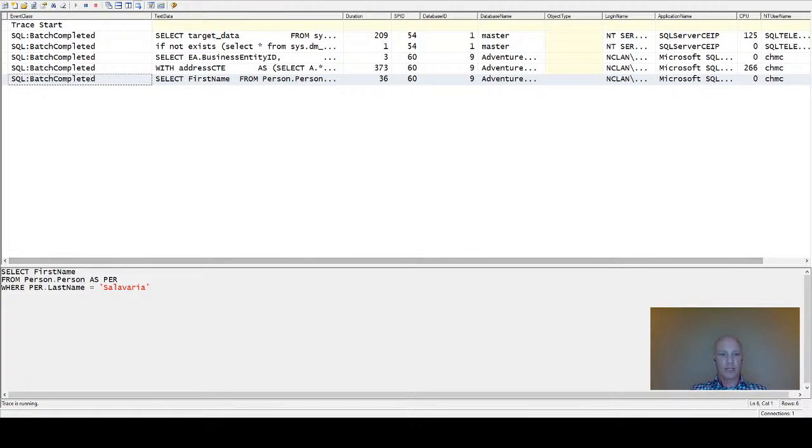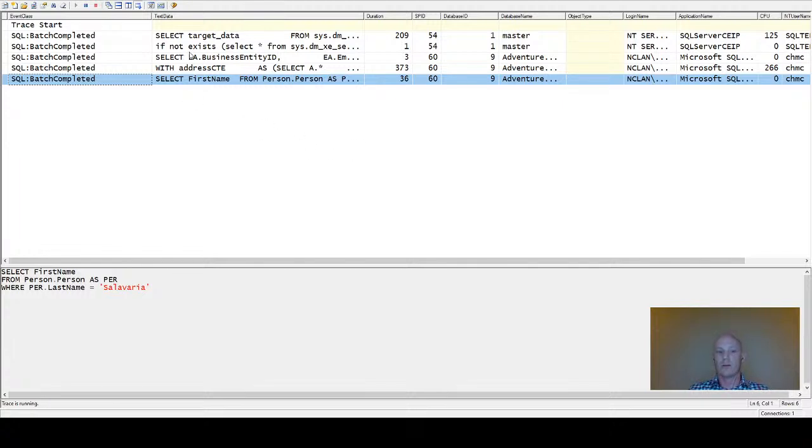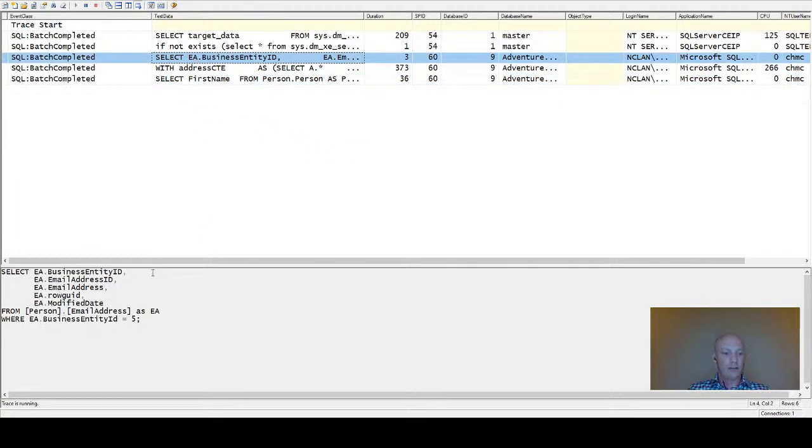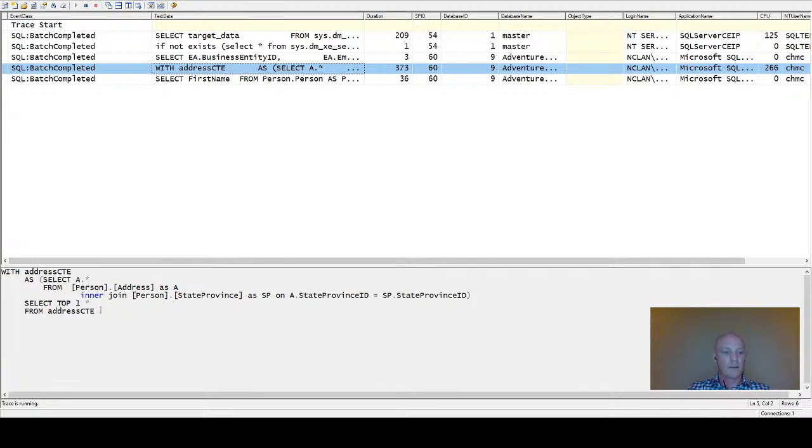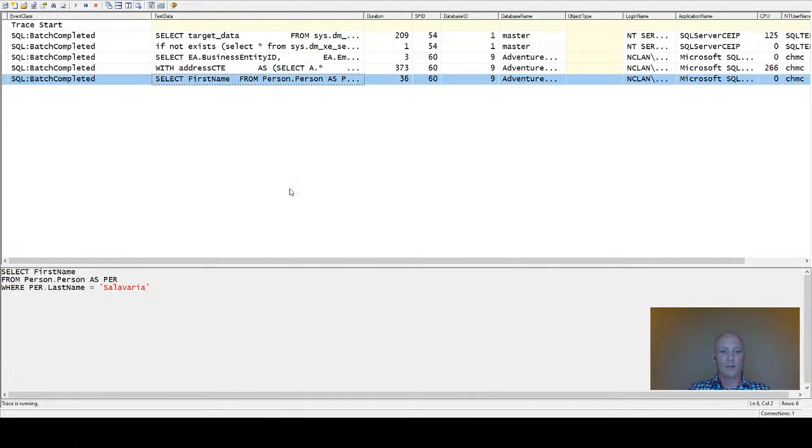And basically, we can have a look at this. The nice thing about this is it actually even prints out the SQL that we were running. So I can even have a look in here, and I can say, okay, there was some query on some email address information. I can see there was a query with a common table expression, some joins, and that's select top one. And there was also a person lookup.